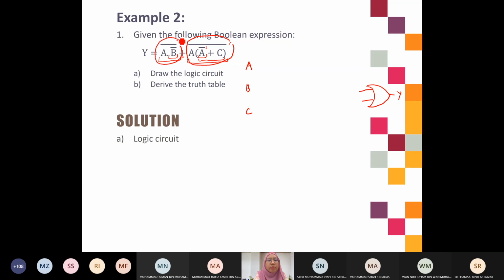Okay, so kita lukis yang pertama dulu. So di sini is A NAND B bar, NAND because titik dengan bar kat atas. So first kita lukis dulu B bar. And then B bar dia akan combine dengan A menggunakan satu gate which is gate NAND lah. So kita lukis NAND kat sini.